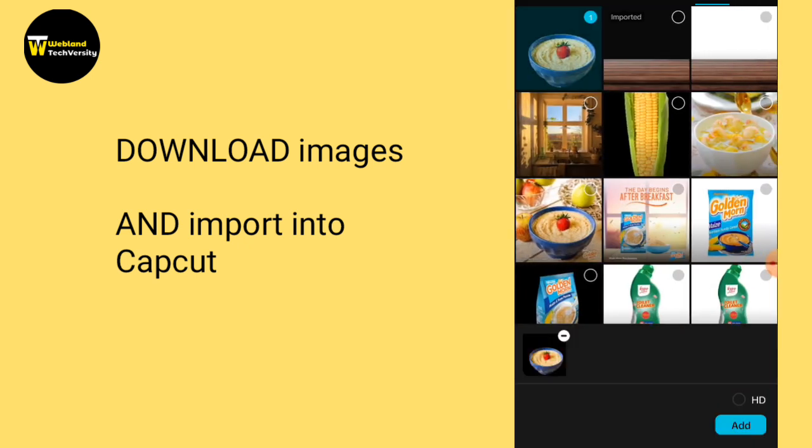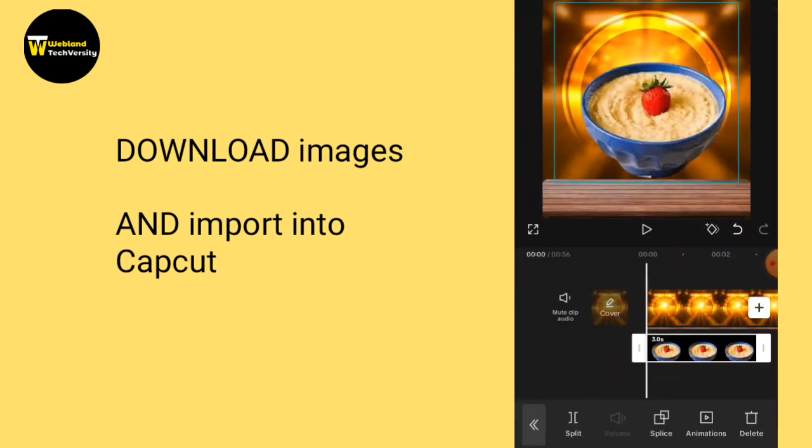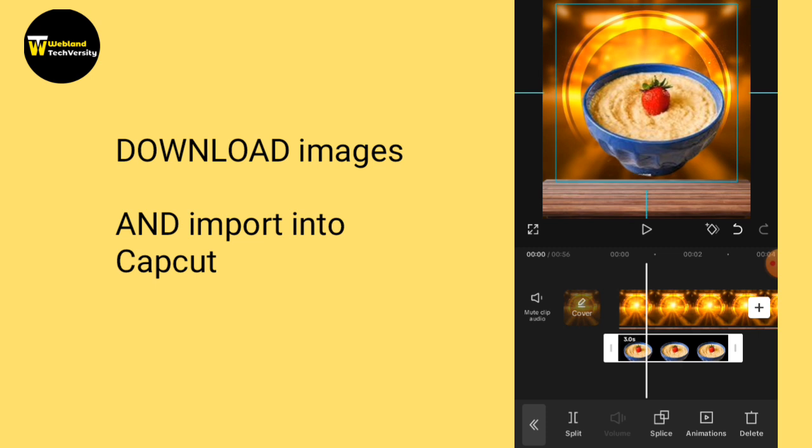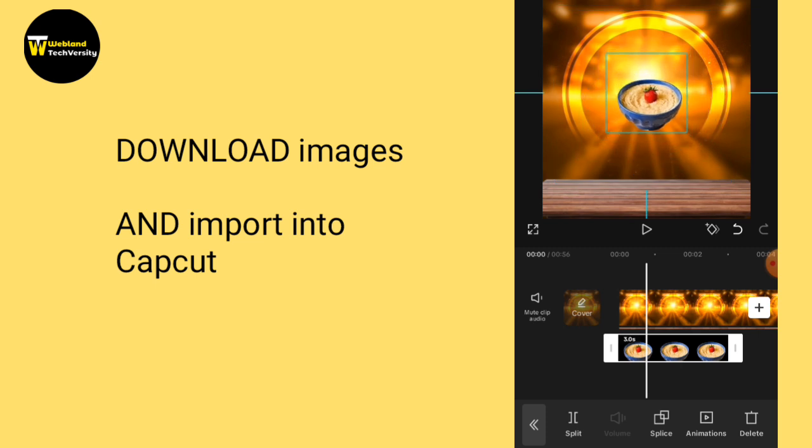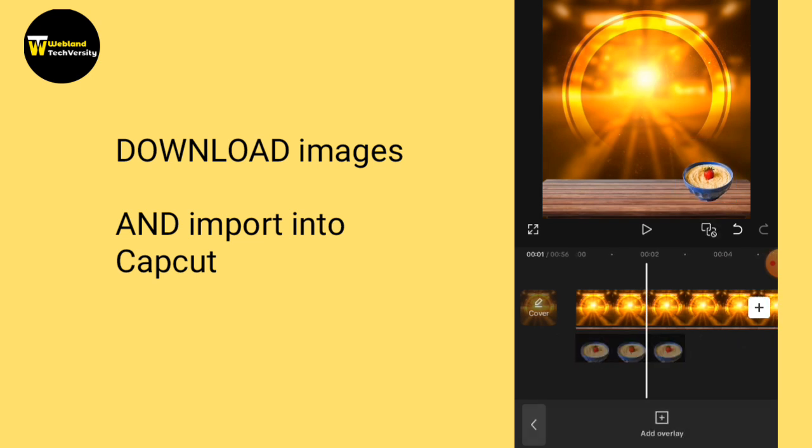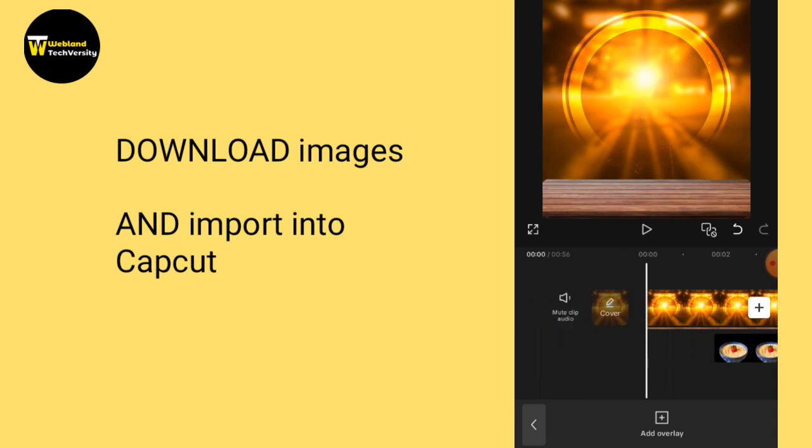I'll first of all drop in a bowl of Golden Morn. I'll bring it down here. I reduced it with my 2 fingers. Reduced it, place it to the side. Okay, because I want it to slide in, I'll move it to the side. I'll go back to the beginning again.